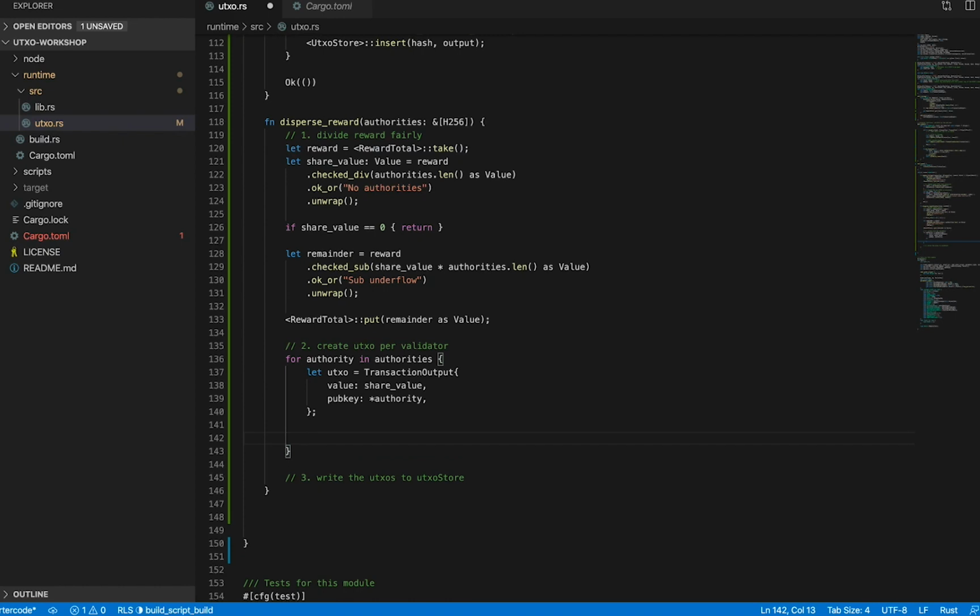Next, we want to calculate the key in which this new UTXO will be stored in UTXO store. So let's go ahead and do let hash equals, and we want to take the Blake2-256 hash of some input here. Now thinking back to the previous security challenge that we resolved, we know that we don't want to potentially allow for any replay or any security issues.